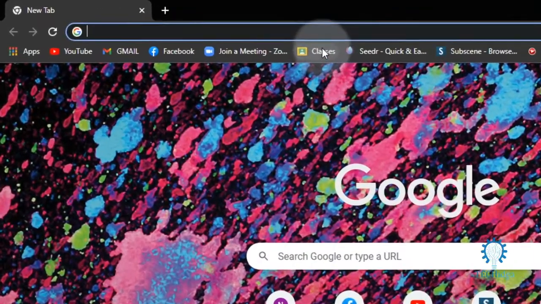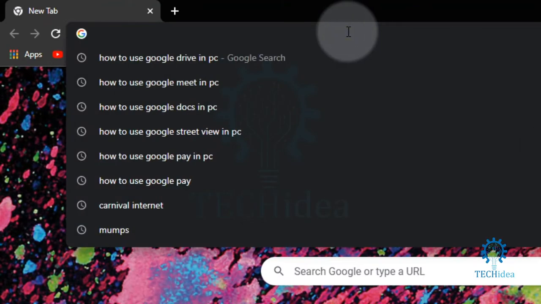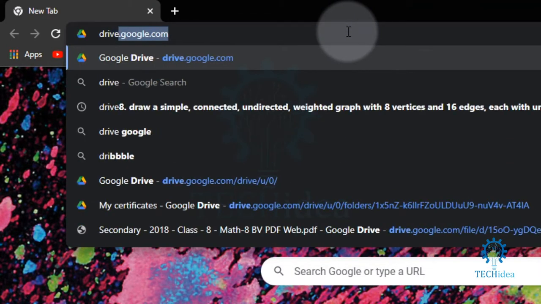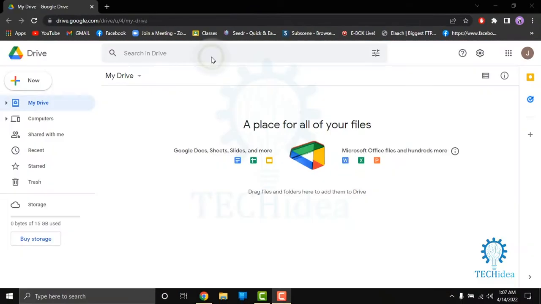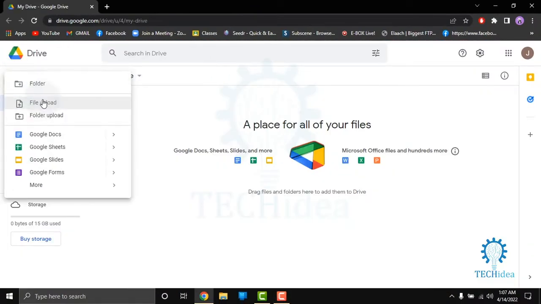First of all, go to your browser. In the search bar, type drive.google.com. Here, you can upload your file from the new option.